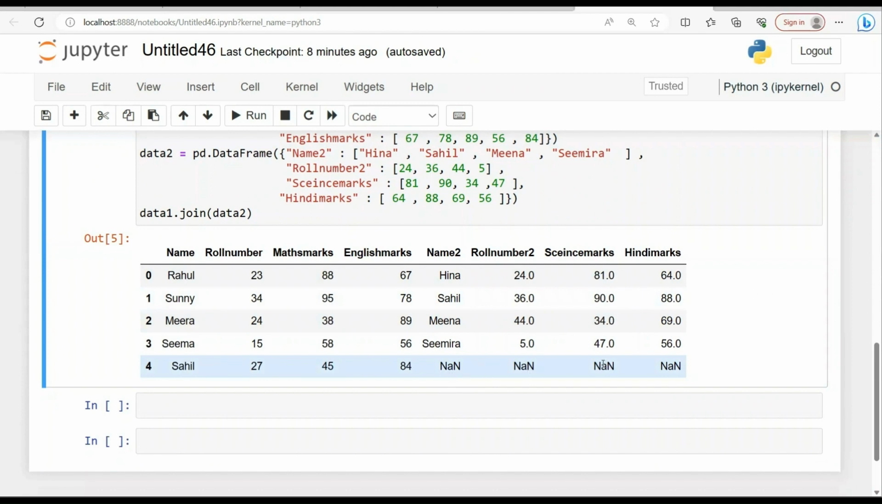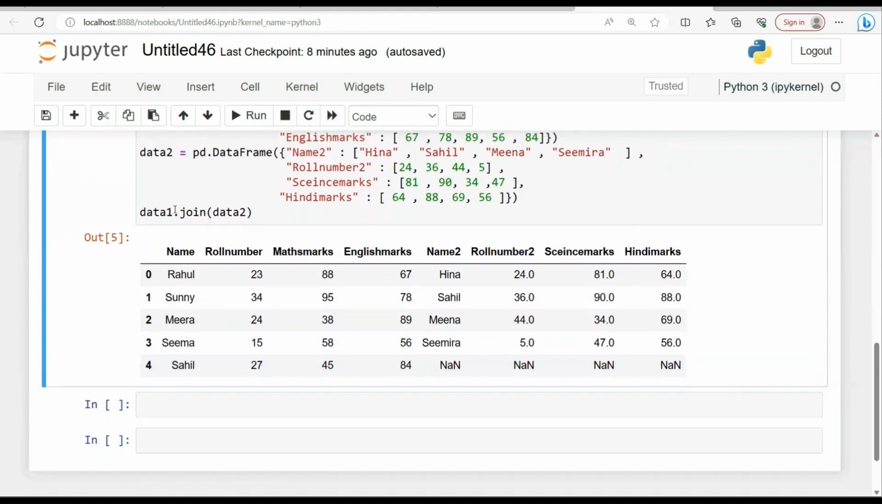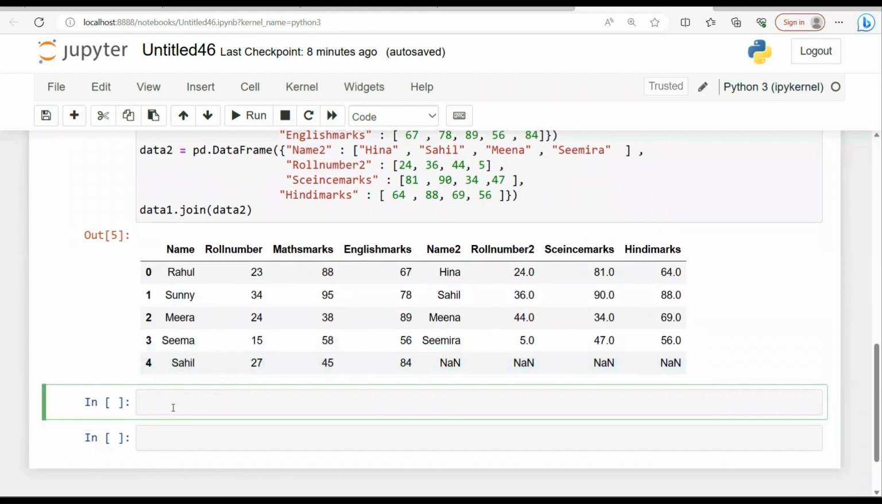So if you want to join two datas and both data do not have the same number of values, so your second data, or the data which does not have the same number of values, in place of not given values, what does it show? It shows NaN value. In place of data 1 dot join data 2, I want to write here data 2 dot join, and within this I want to write data 1.